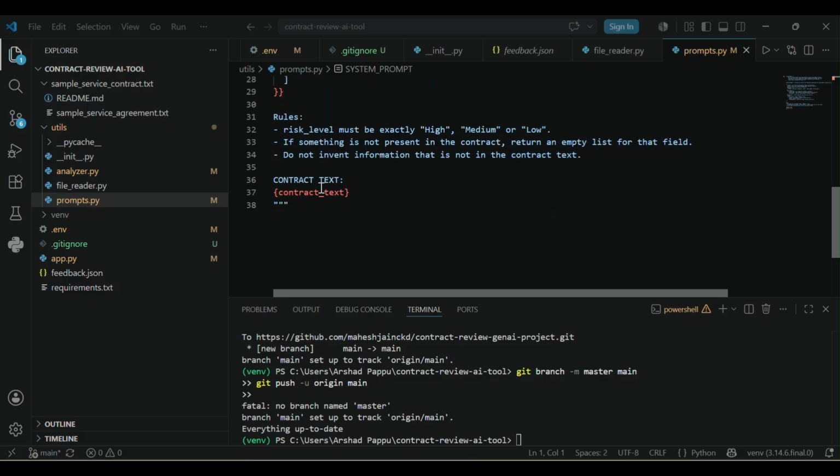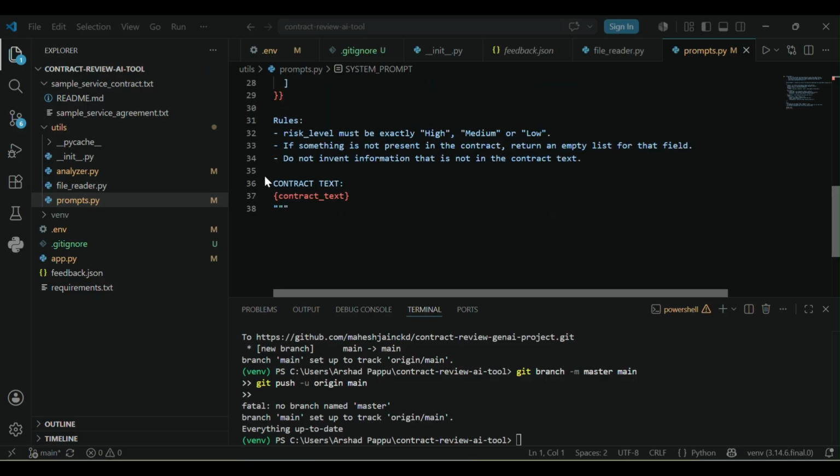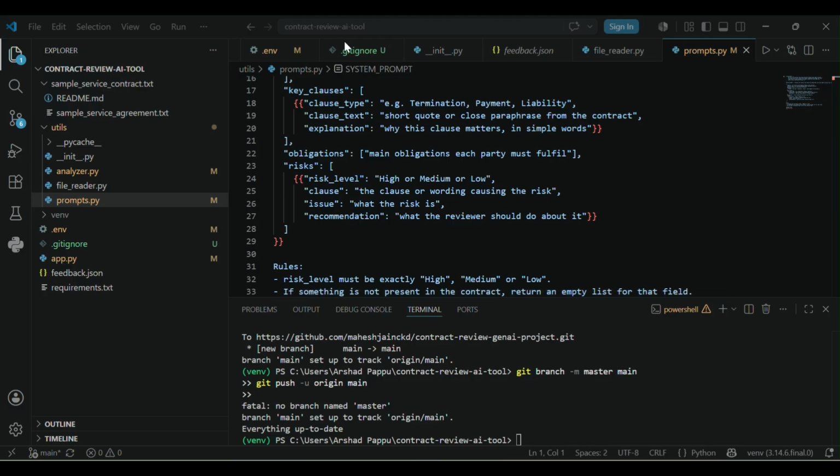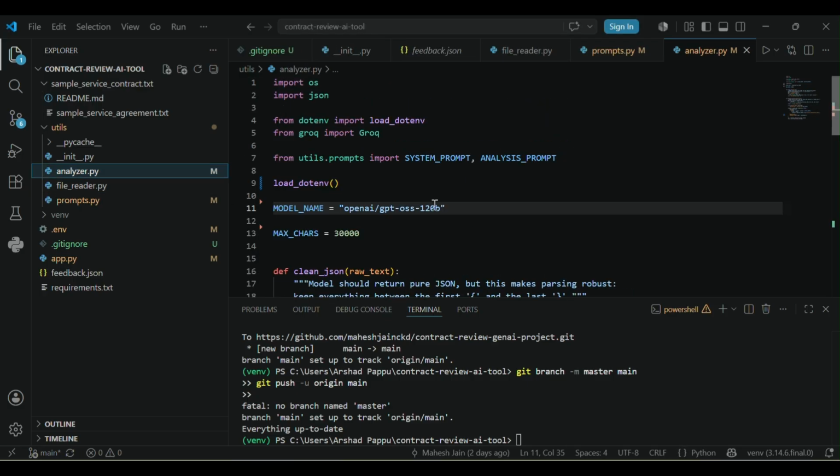Okay, so now the next part is our analyzer, which will analyze the extracted text based on the system prompt and analysis prompt. So here we have added the model, which we are using from Groq, which is the OpenAI GPT OSS 120 billion parameter model. So max character we are keeping to a length of 30,000.